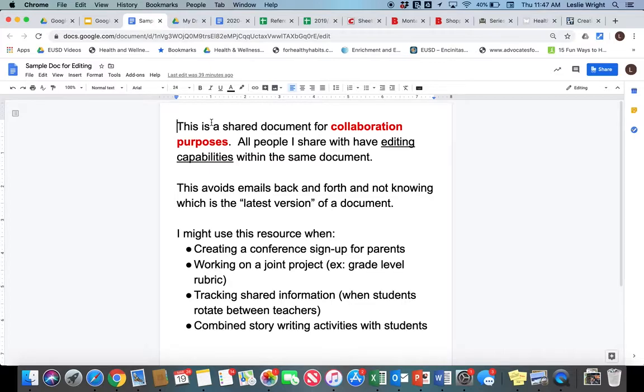This is a great platform for conference signups for parents. That way every parent can type in, you can make a schedule and they can type in the time slot that works for them. It's great for your grade level teams if you're working on a joint project. Perhaps it's a rubric. If you and your grade level team share students, perhaps they rotate through each teacher for different subjects. It would be great for tracking shared information. It's also fun to use with students for combined story writing as well.